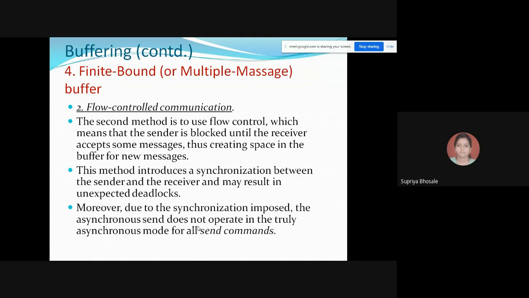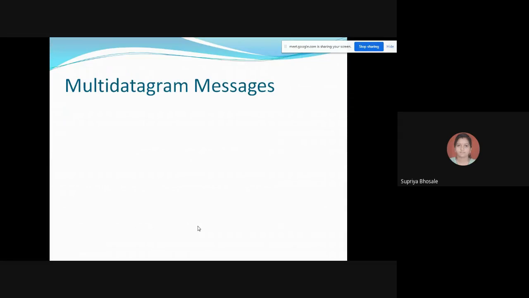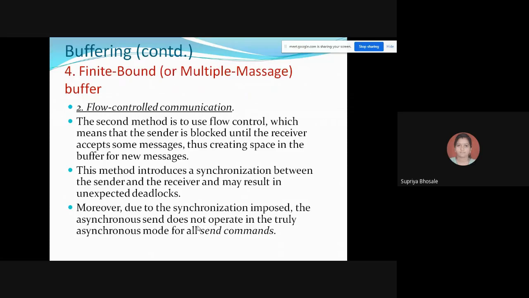Okay, so moreover, due to synchronization imposed, the asynchronous send does not operate in the truly asynchronous mode for all the send commands. So these are the 4 types of buffering. Any doubt till this point?